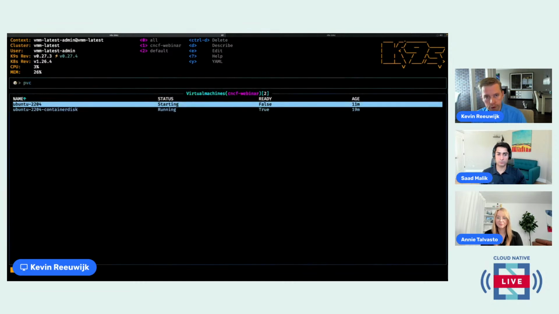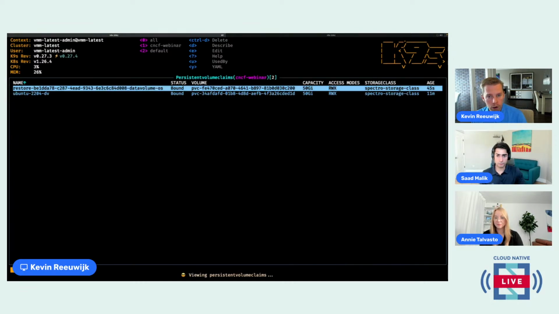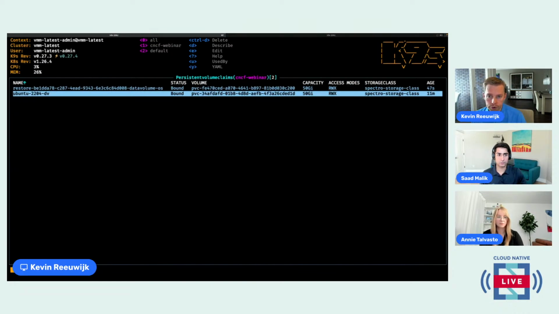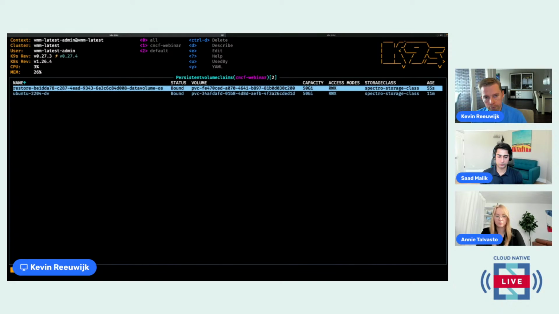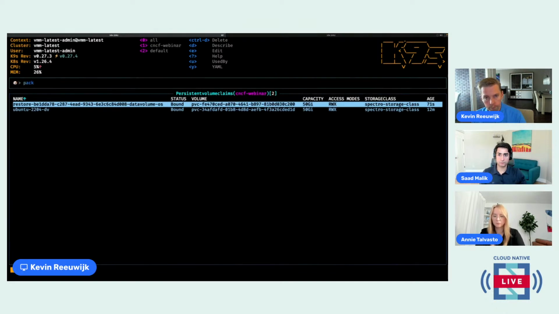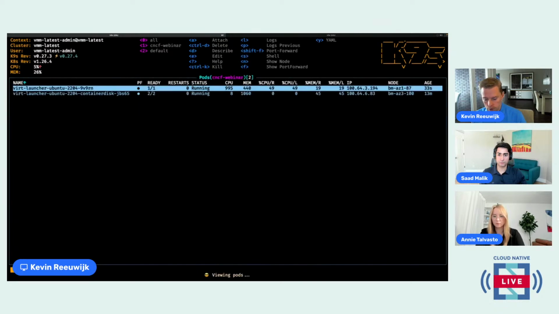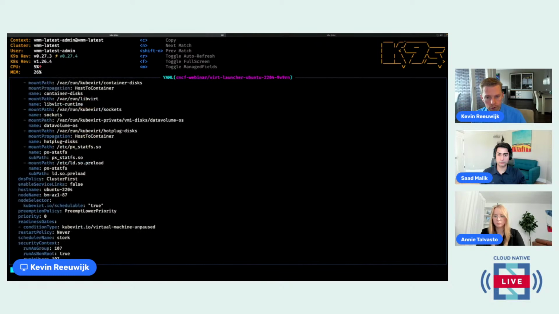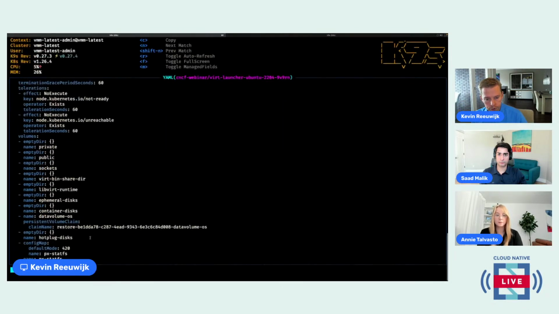If we look for PVCs here, we see that our original data volume is still here, which was the state before we restored the snapshot. So you still have the ability to go back to that as well. And now a snapshot has been restored, creating a new PVC with the content of that particular volume when the snapshot was created. And the virtual machine is now connected to this particular PVC. And so here we go. We have our new pod here, and we can see that this is now linked to our restore PVC, which has the content of this snapshot that we restored.